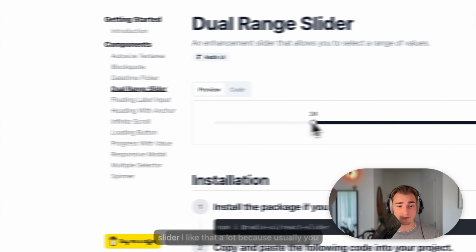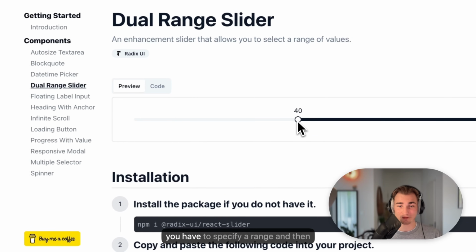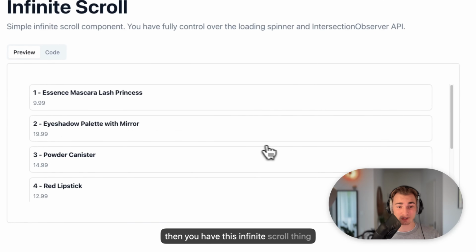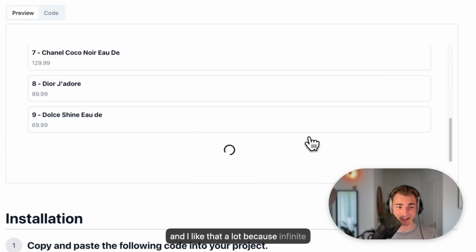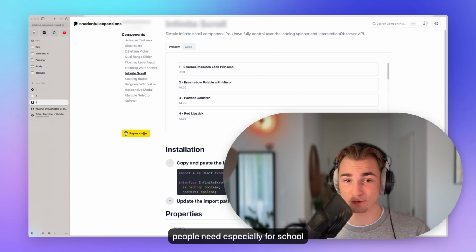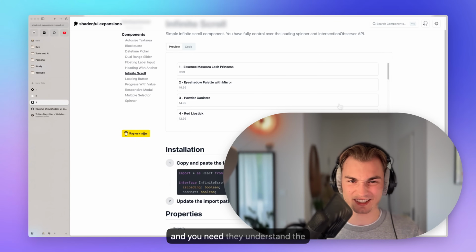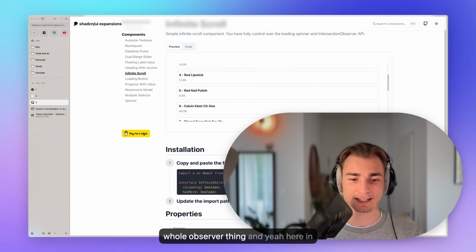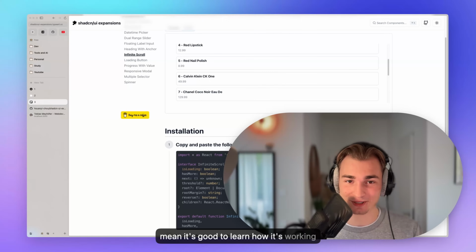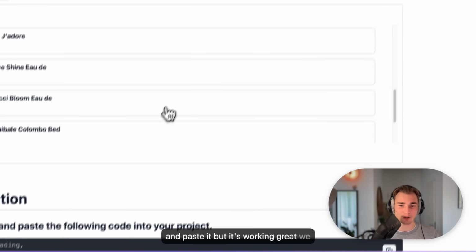So then we have this dual range slider. I like that a lot, because usually you just have it on one side, but sometimes you have to specify a range, and then this is a great one. Then you have this infinite scroll thing, and I like that a lot, because infinite scrolling is something that a lot of people need, especially for school projects and stuff like that. But this is not so easy, because you need an observer, and you need to understand the whole observer thing. And here in the code, we just have everything set up. I mean, it's good to learn how it's working, so look at the code and not just copy and paste it. But it's working great.